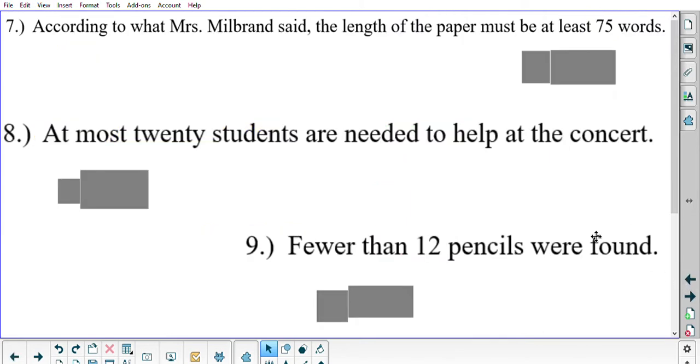Let's look at some more problems together. Problem number 7. According to what Mrs. Milbrand said, the length of the paper must be at least 75 words. Ladies and gentlemen, this is really the greatest reason why we are doing this inequality section of this unit. Words like at least 75. These are words you could hear in real life. I mean, Mrs. Milbrand could actually say this in real life. And so you need to know what at least 75 words actually means.